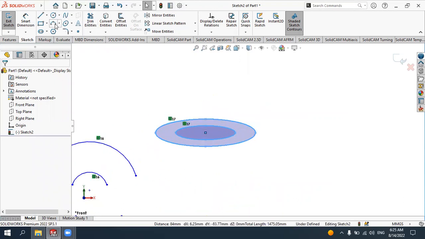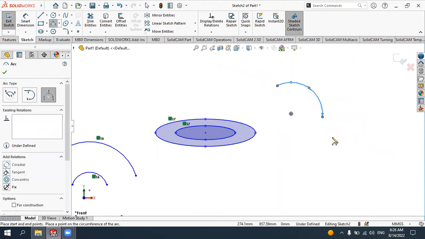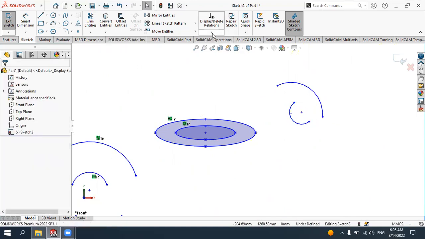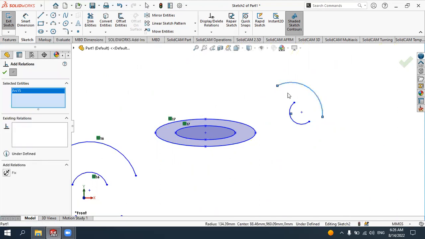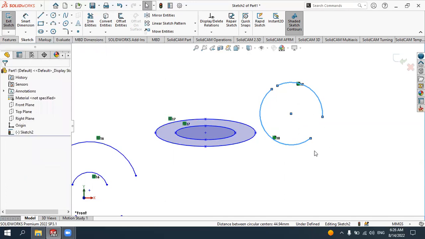So we have also these other options of the relation. For example, if you have the arc, and the second arc, on this direction, that's the add relation. Select the first arc, select the second arc, and we have here the equal. It means that two arc radiuses will become the same. So select this one, you see it will become the same. So this is how to use this relation.